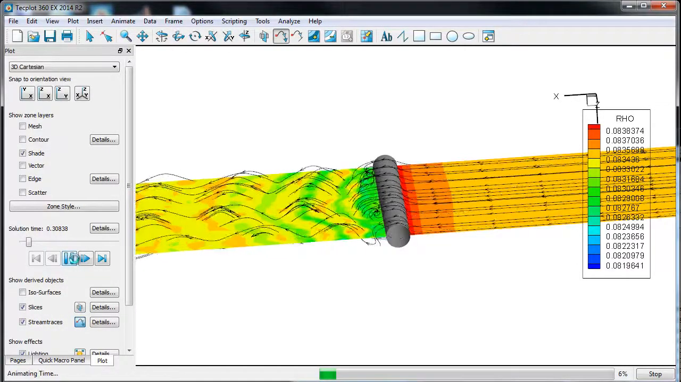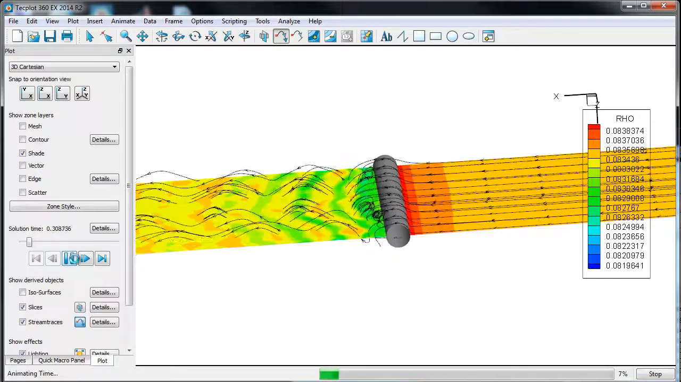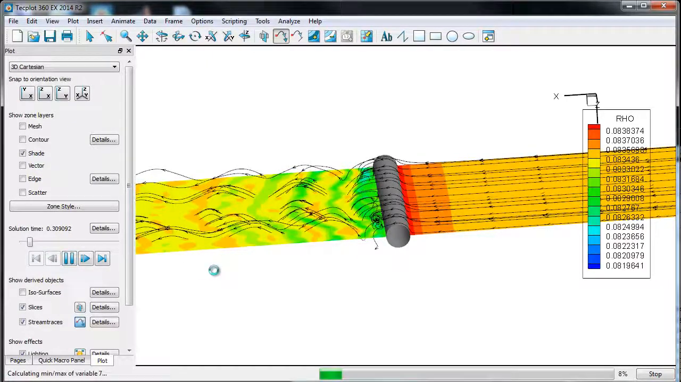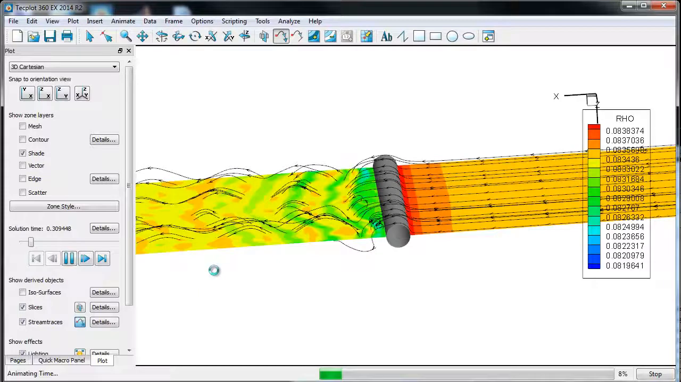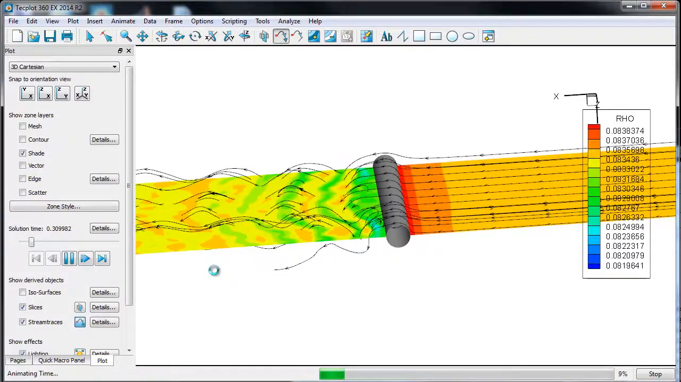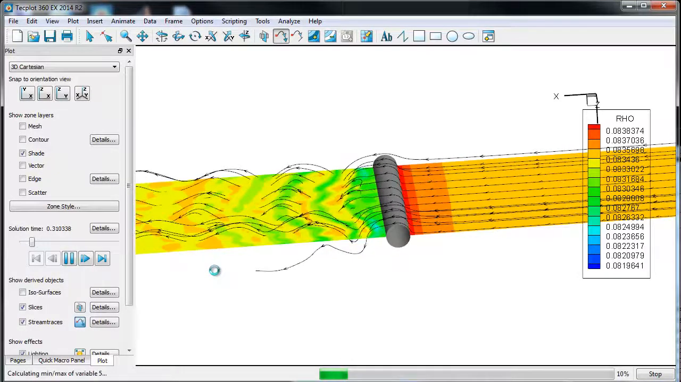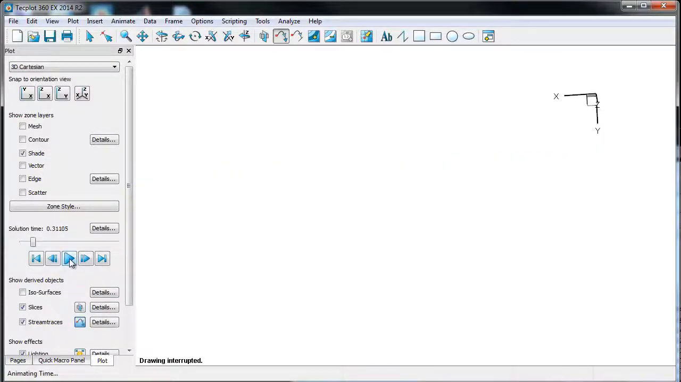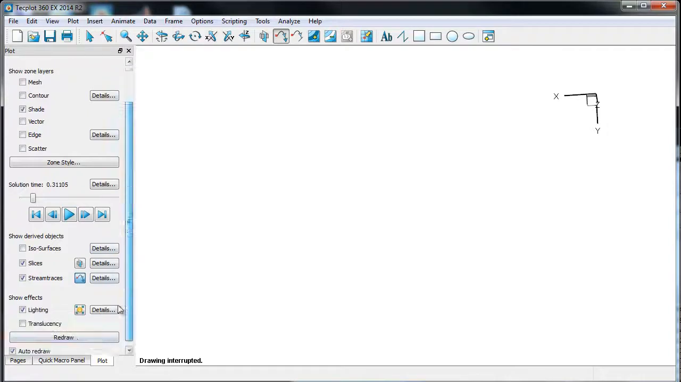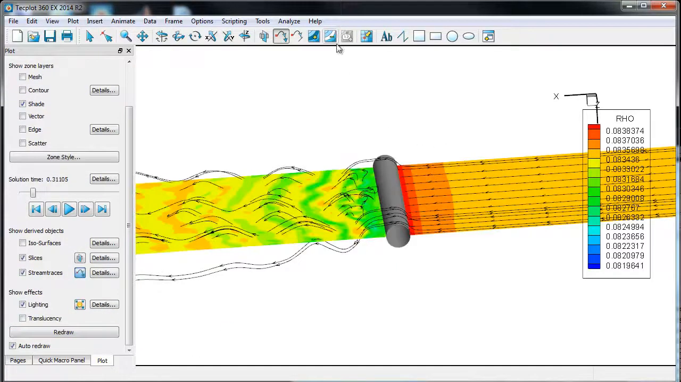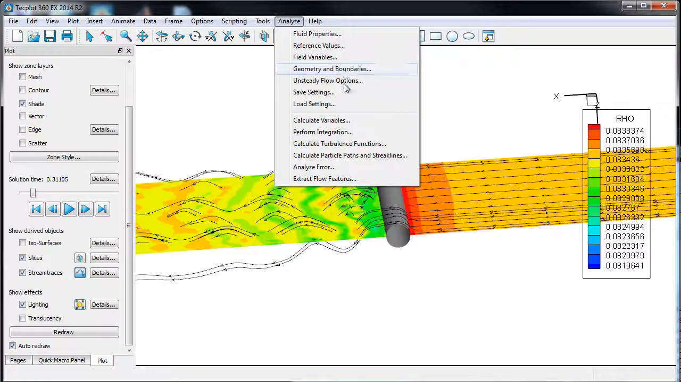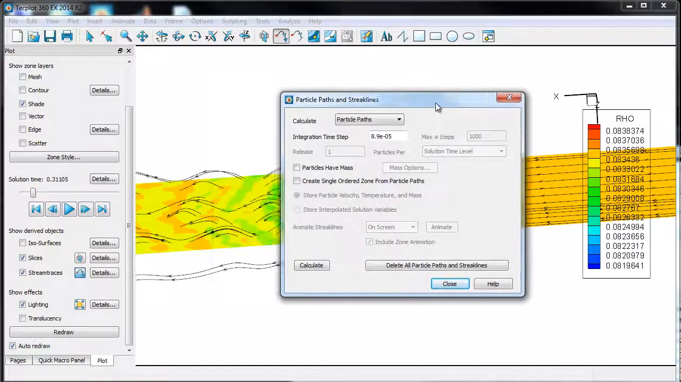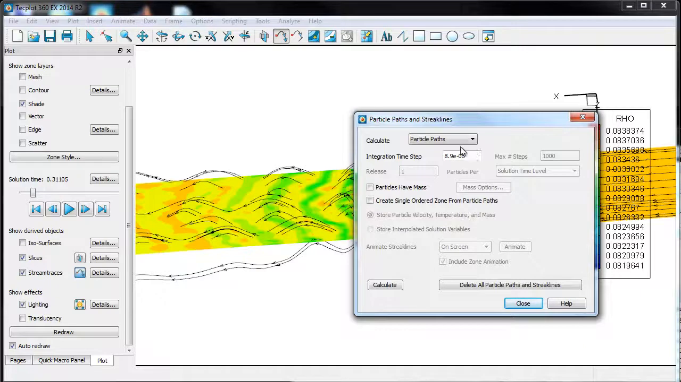So for a steady state solution in particular, stream traces are basically fine. But we're quite interested in looking at streak line analysis and particles with mass. So let's go ahead and press pause. There's a lot of solution time steps I've brought in. We don't need to see them all. So we're going to move first into the Analyze capabilities, and we're going to go to particle paths and streak lines. There are 2 types of calculations one can do, a particle path or a streak line.